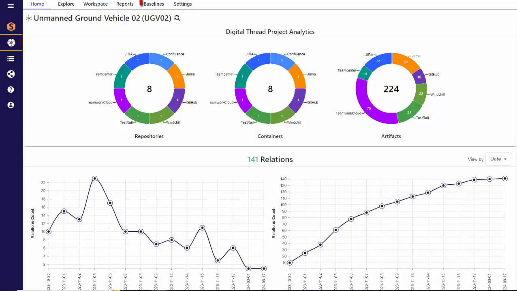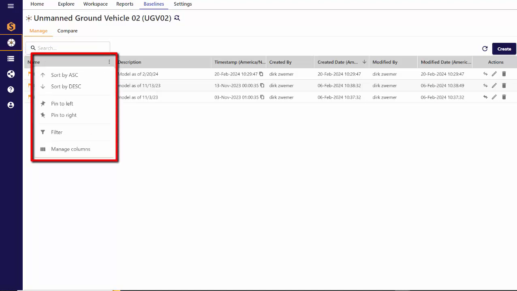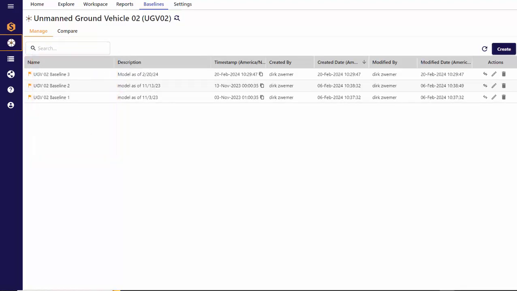If we select the Baselines tab, we see a table of existing baselines, including name, description, timestamp, and information about when and by whom the baseline was created and most recently modified. Similar to other tables in the Syndeia web dashboard, we have a search function and can sort, filter, and manage columns. We can create a new baseline using the Create button.